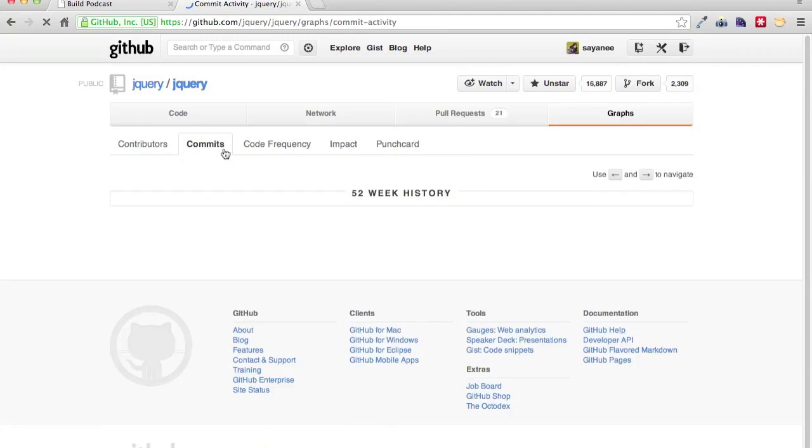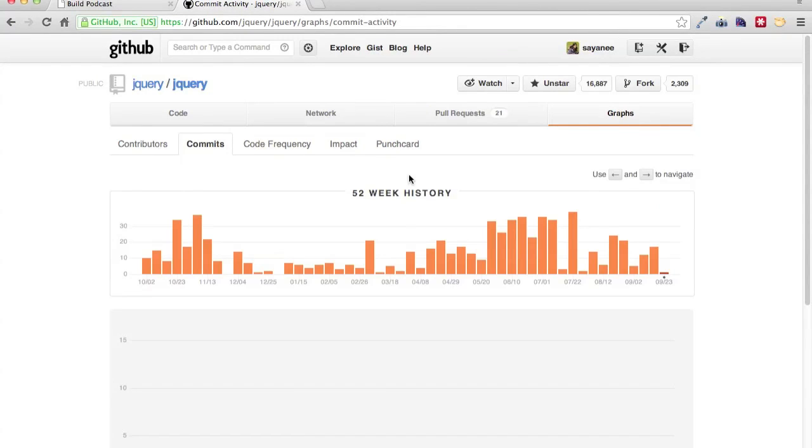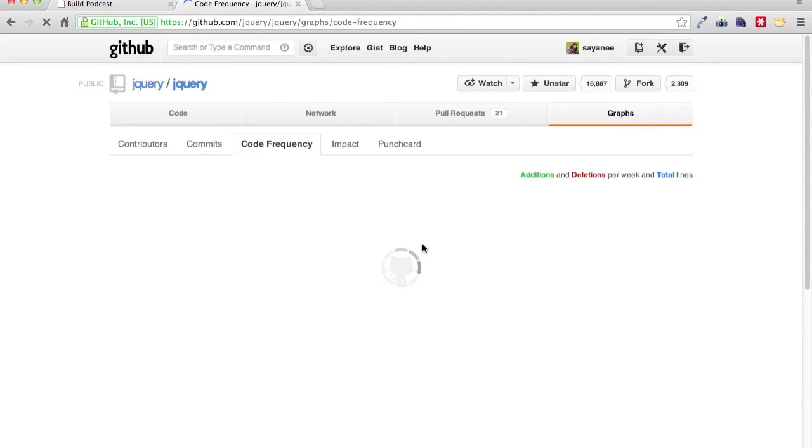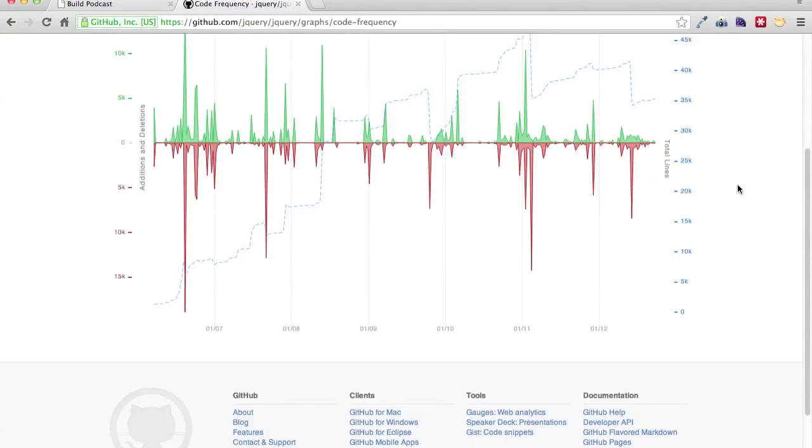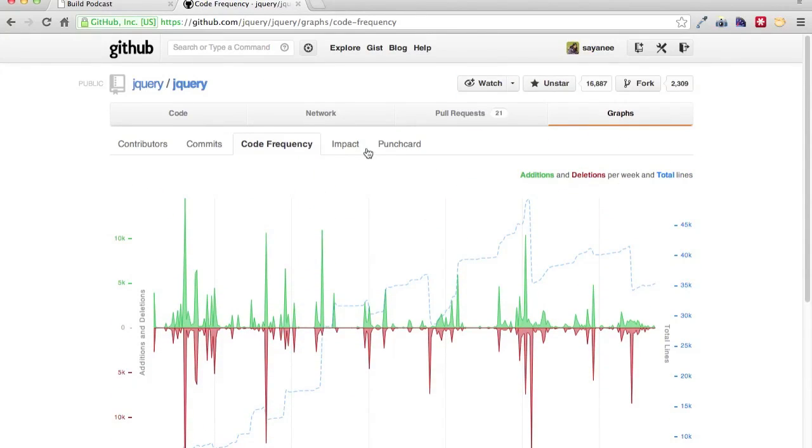These are really great graphs to look at if you're looking at a particular project's activities and you want to track progress among your team members as well. There's also code frequency, so how many lines are being added and how many are being deleted, how many total lines. These are very cool statistics on our project.